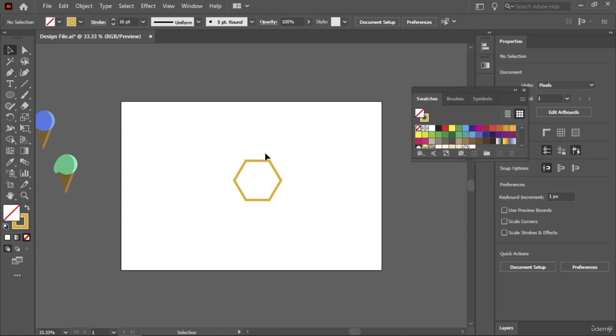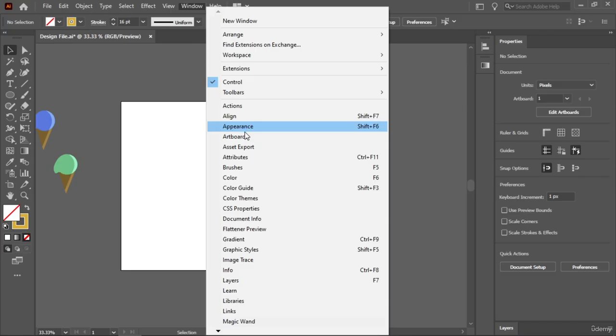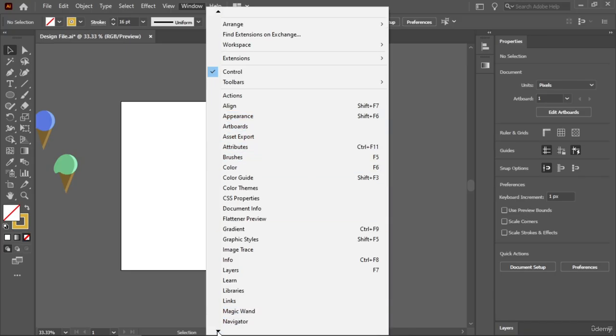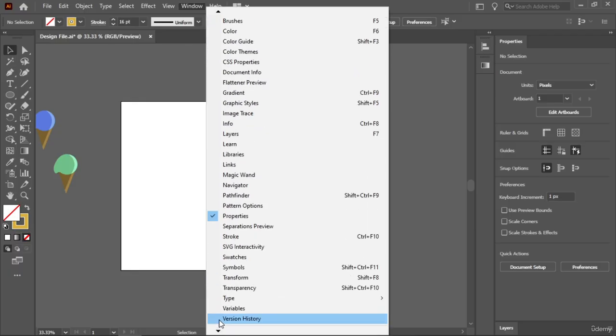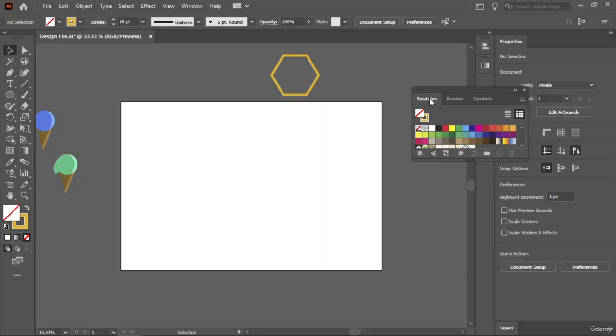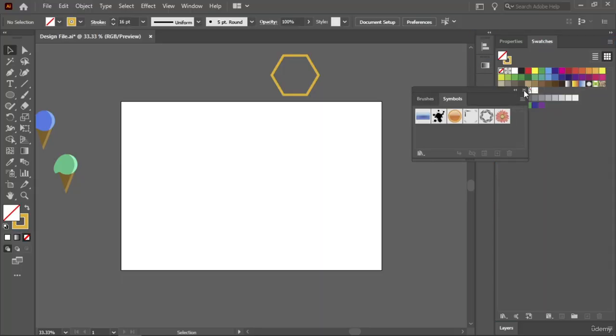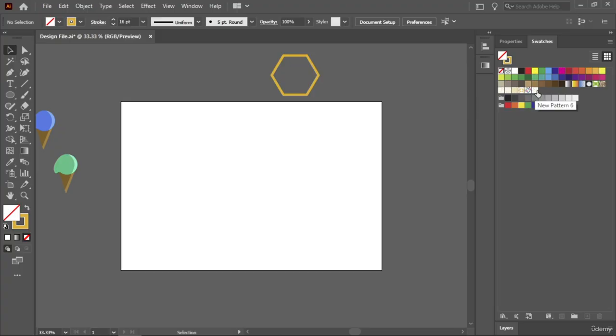Let me zoom out a little. I can bring this over here. And in the swatches panel, if you don't see the swatches panel, simply go to Windows, and if you scroll down a little, you will see the swatches panel. Here is the swatches panel. Simply click on it. So I have this over here. Let me put this one over here and I will close the rest. Over here, you see there is a new pattern. Simply click on it.